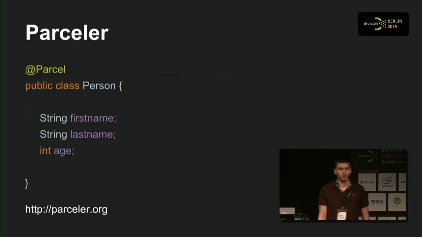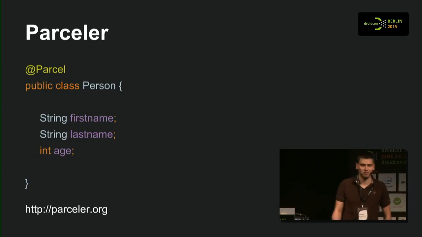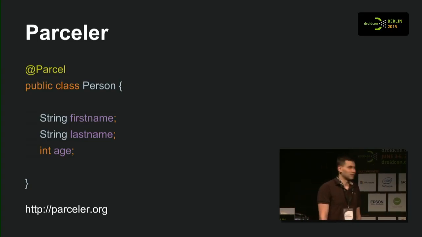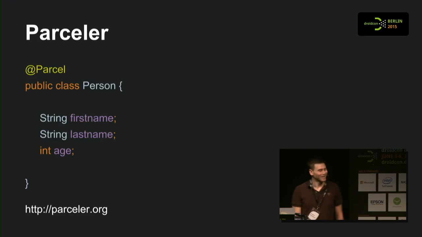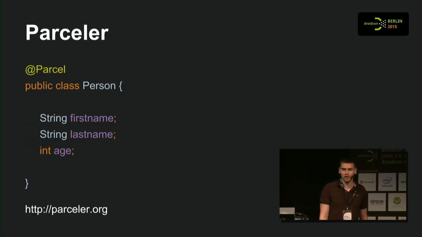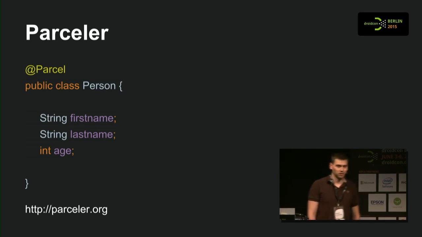Parcelable. Obviously, every one of us should have implemented the Parcelable interface, not only once, and we all know how painful it is, or how much code it requires to write. With Parceler, it's basically the simplest way to make your model class parcelable.